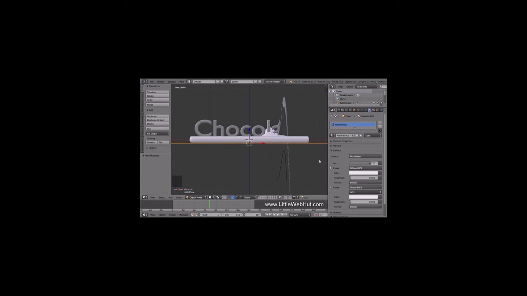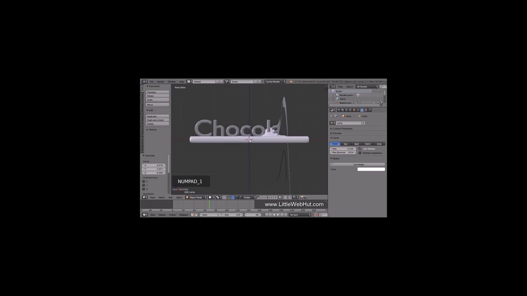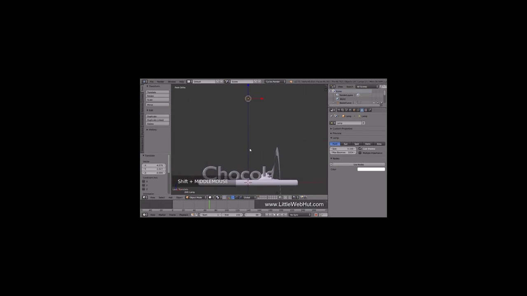Next, let's set up the lighting. So press 7 on the number pad to switch to top view. Then right-click on the lamp to select it. Then press G and move it to the center of the chocolate bar, and click the left mouse button when it's in place. Now press 1 on the number pad to switch to front view. The lamp is located about 5 grid divisions above the top of the text. Now click on the Object Data button if it's not already selected. Make sure that the point lamp is selected, and set the size to 3. Then click the Use Nodes button and set the strength to 5000.